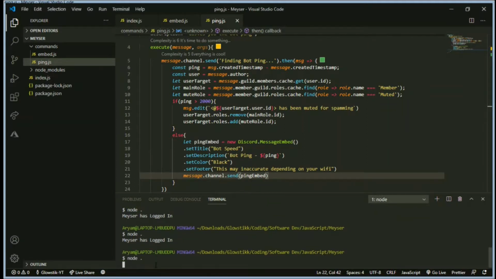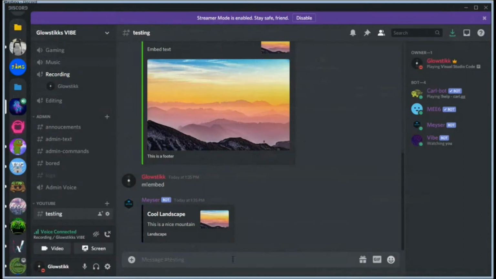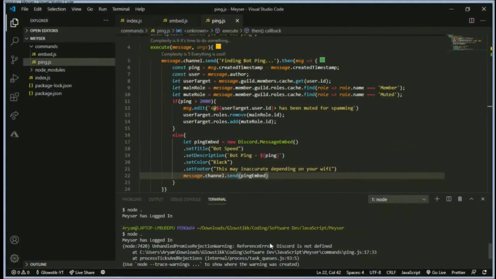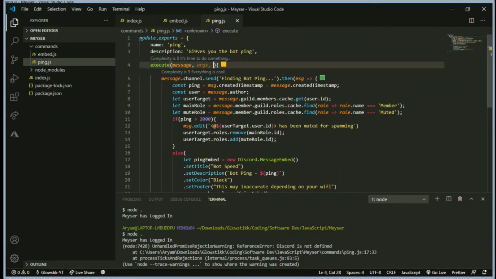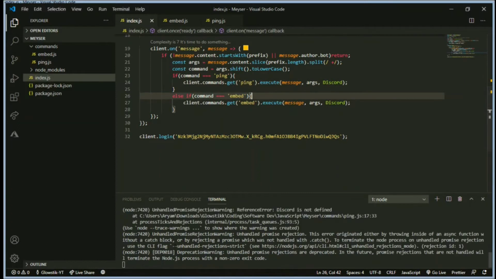So if we open it up and go into our Discord and run ping, it should give us the bot ping, and it didn't work. So let's check our code and see what went wrong. Oh yeah, we forgot to do this again. It will say Discord is not defined if you do not add it right here. So we have to go in here and add the Discord module. Okay, now let's try this out.